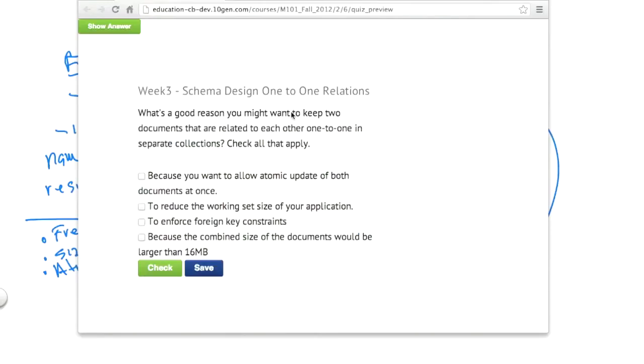All right, it's time for a quiz. What's a good reason you might want to keep two documents that are related to each other in a one-to-one relationship in separate collections? Check all that apply. Because you want to allow atomic update of both documents at once, to reduce the working set size of your application, to enforce foreign key constraints, because the combined size of the documents would be larger than 16 megabytes.